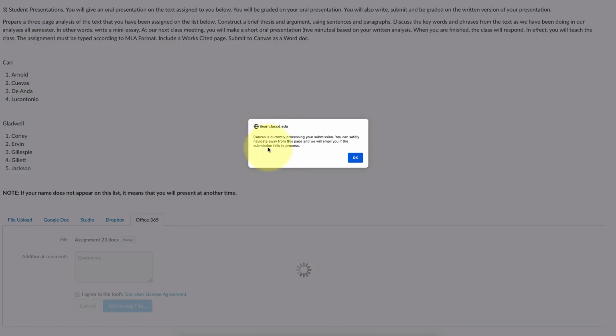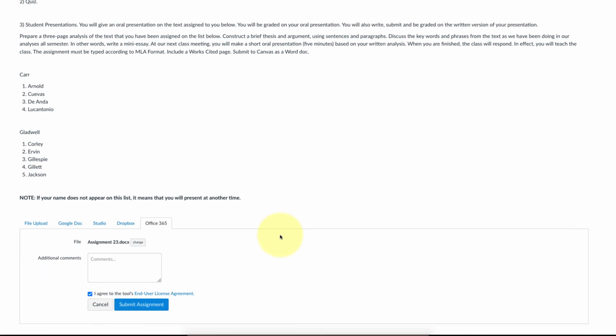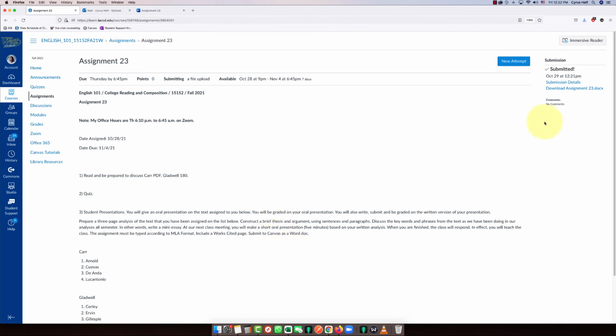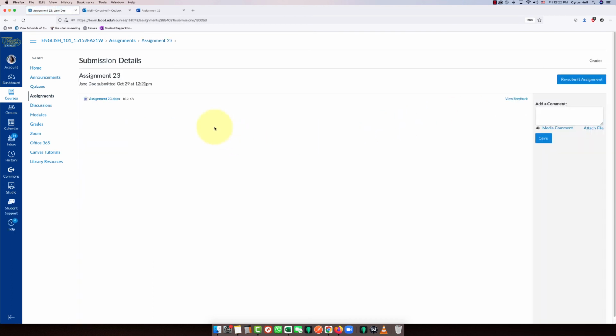I get this message from Canvas that it's processing the submission, and it says I can safely navigate away from the page, and they'll email me if it fails to process. So hopefully that works. It does say it was submitted, and I can look at the submission details as a student to double check that it was submitted, and I see that it was submitted correctly for the instructor.